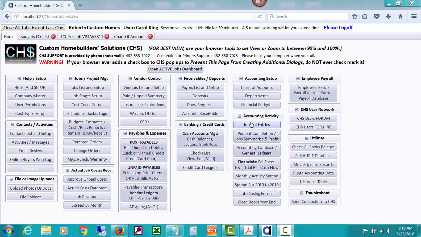Journal entries have to do with entries that you need to make to the books that you can't do through posting a payables bill or posting accounts receivable or deposits, etc. In this example, I am going to create a journal entry for some overhead we'd like to charge to one or more jobs. I'll just use one job to make it simple.